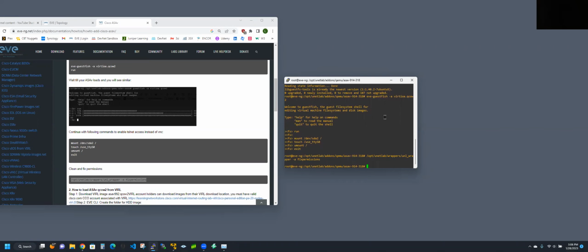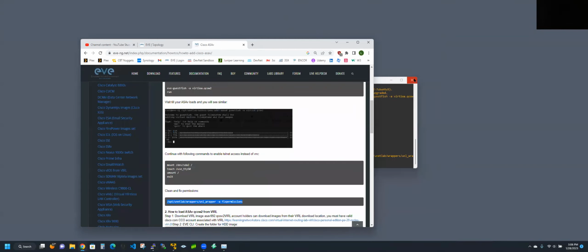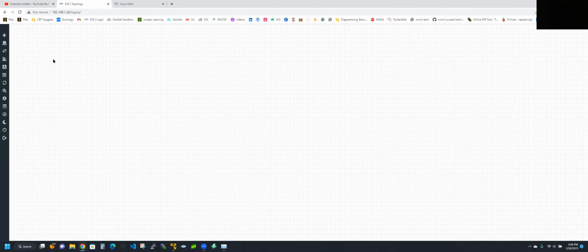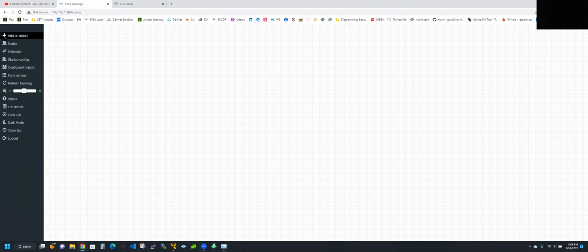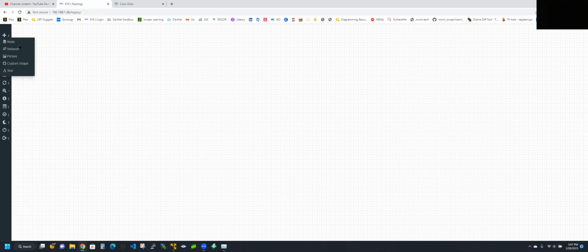And if everything went correctly, it should boot up. So we'll go ahead and close out of our PuTTY session. Full screen. Go back over to our EVE-NG topology. I'm going to refresh the page just to update the nodes. We're going to add a node. From here, we're just going to scroll down and look for Cisco ASAv, which it looks like has been added to the list now.